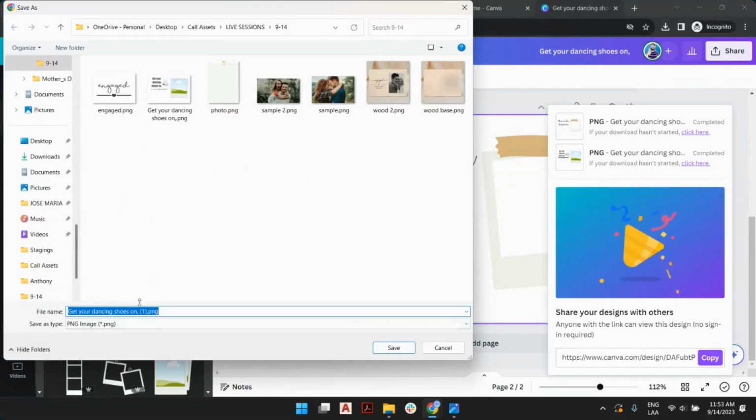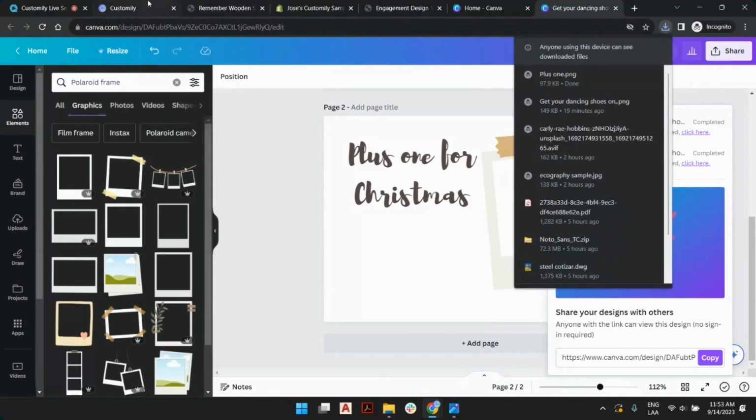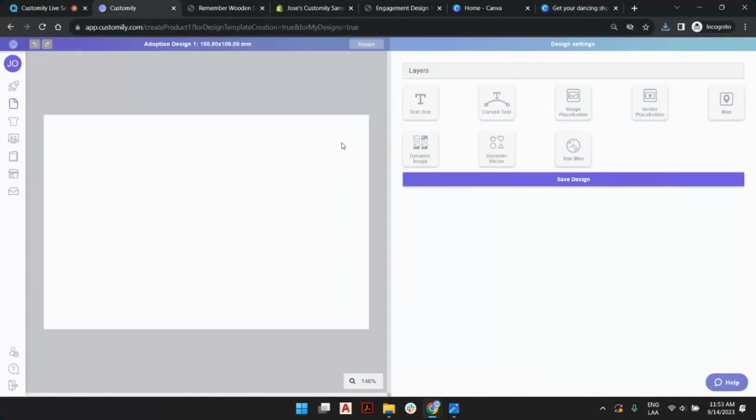Call this the +1. Yes, and go back to Customily. And here we'll do the same process. We're going to create a dynamic image. We're going to put on the different text elements and everything.